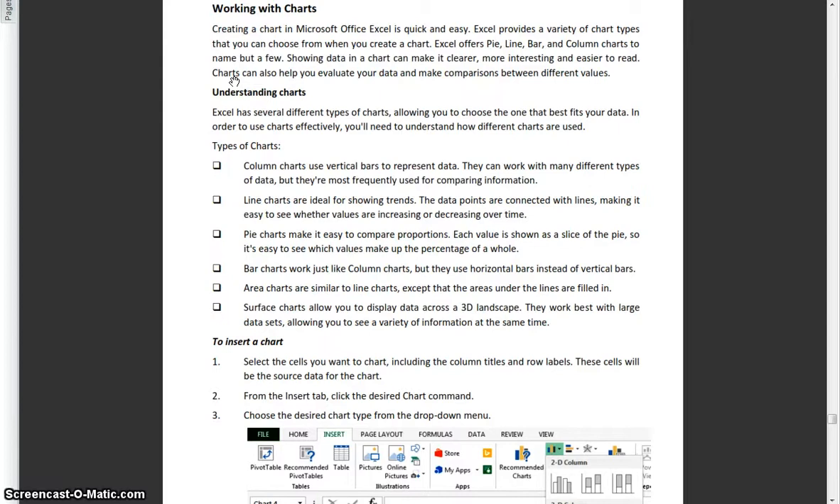Among the types of charts, we always have the column charts. These are bars that run vertically. I know we may confuse them with bar graphs. Bar graphs in mathematics also run vertically, but here, in Excel, they run horizontally. But column charts are the ones which run vertically. They work with many different types of data. They are most important for comparing information.